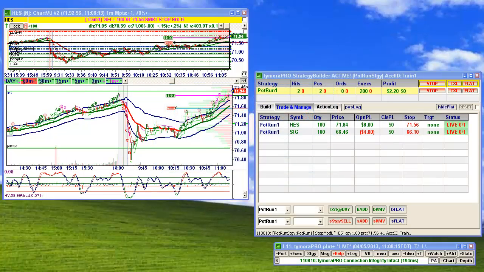The beauty of this is that these strategies can be either fully automated or simply help to support and automate your trading process. For example, you can initiate a trade and then have tymoraPRO track the trade and close out the positions according to your predefined criteria. Or you can have tymoraPRO initiate trades while you manage the best way to exit the positions.